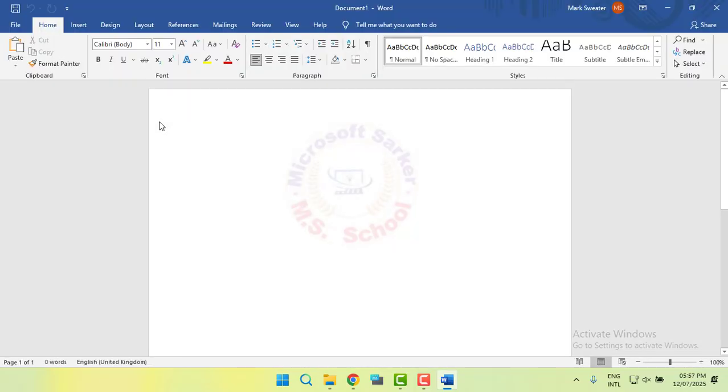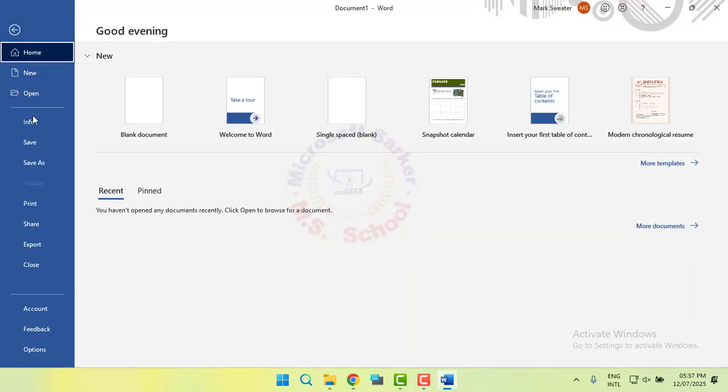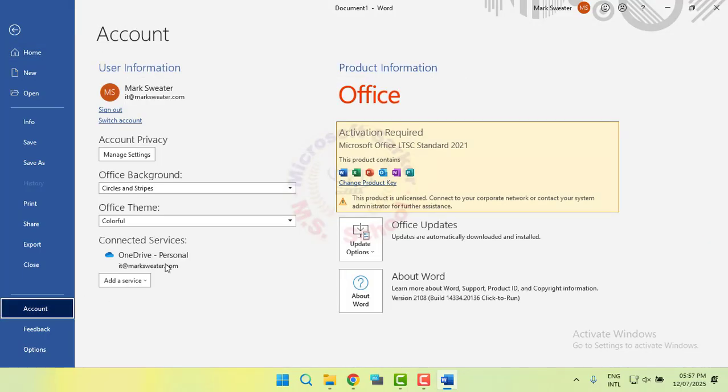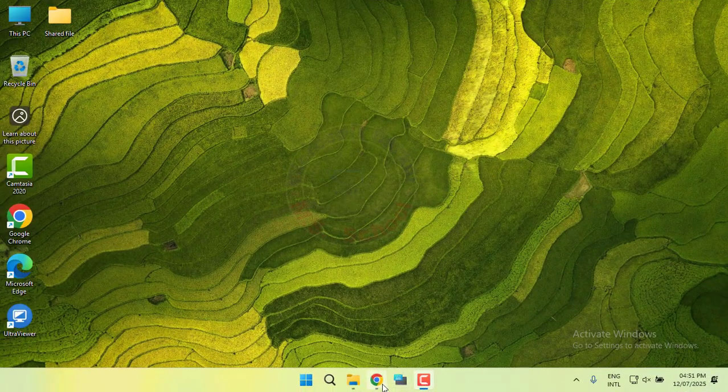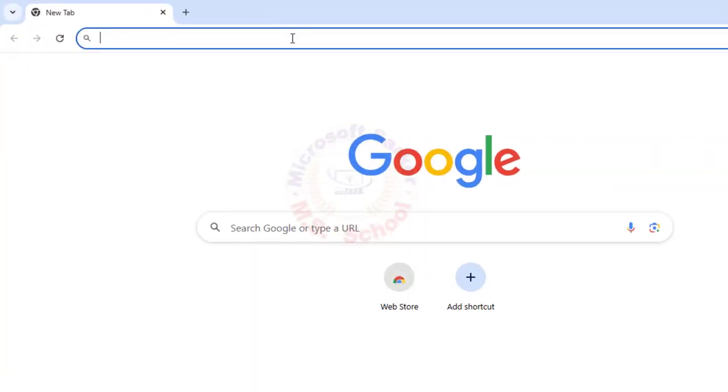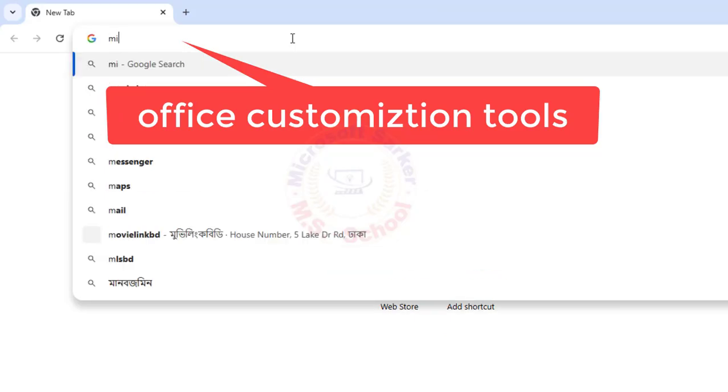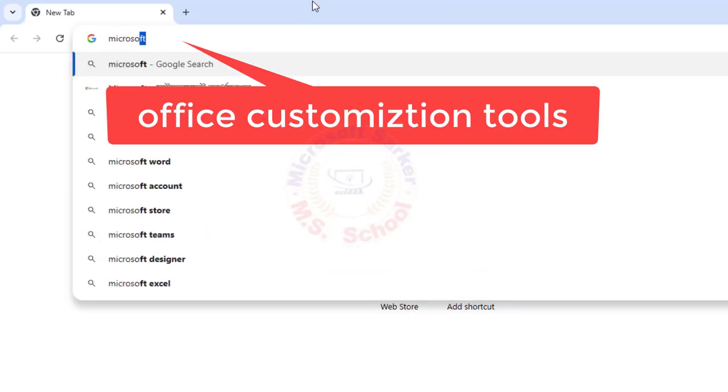Today, I will show you how to download and install Microsoft Standard Office 2021 from the Microsoft website. Let's get started. Just open any web browser, type here Office Customization Tool, and press enter.